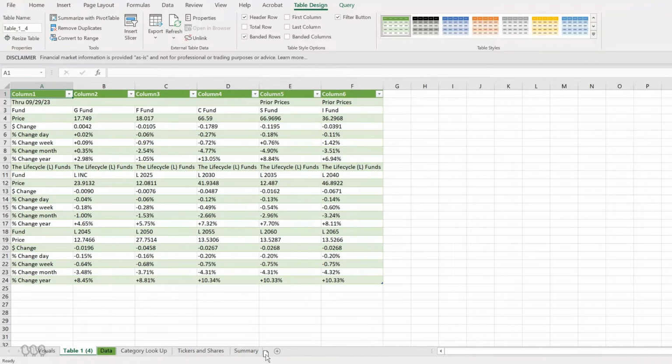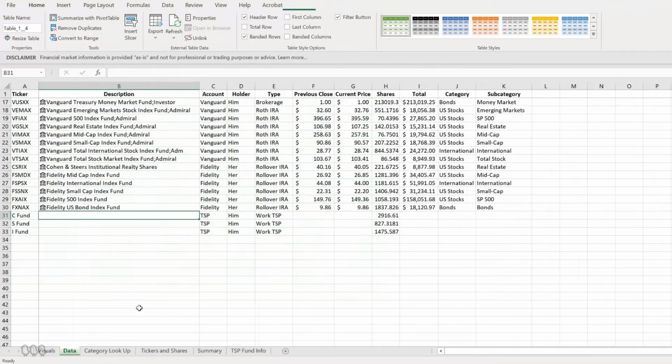All right, so we're going to take this table and bring it to the last, and I'm going to rename it to TSP Fund Info. All right, so now we have the TSP Fund Info loaded. We're going to need to bring that information in.